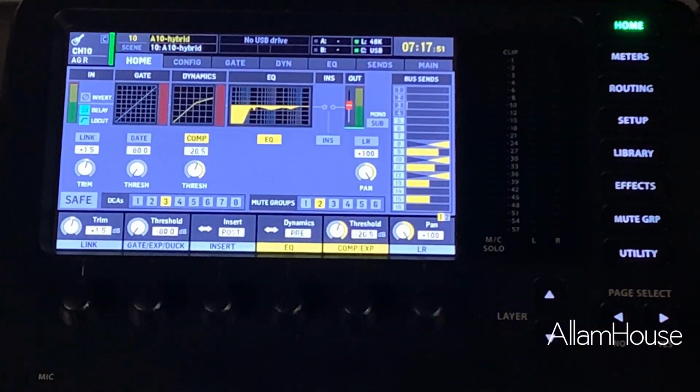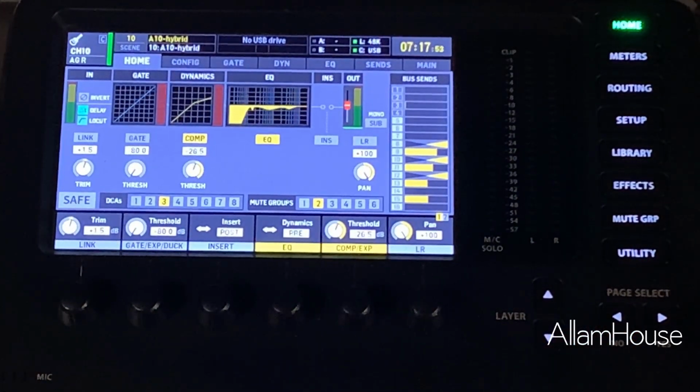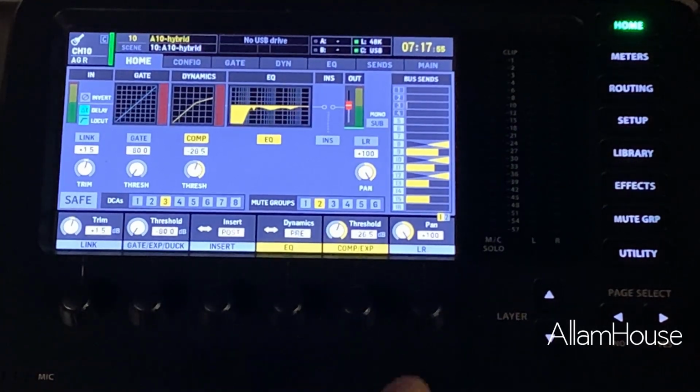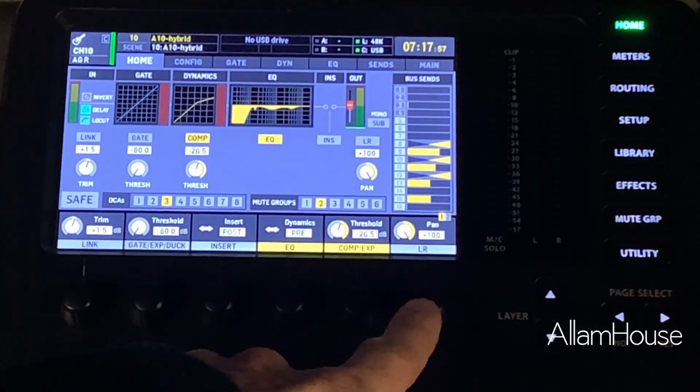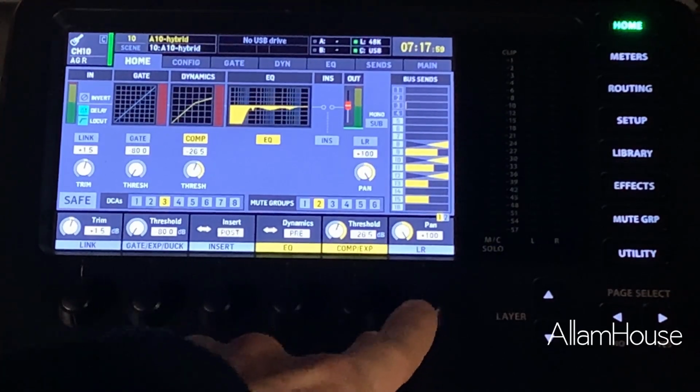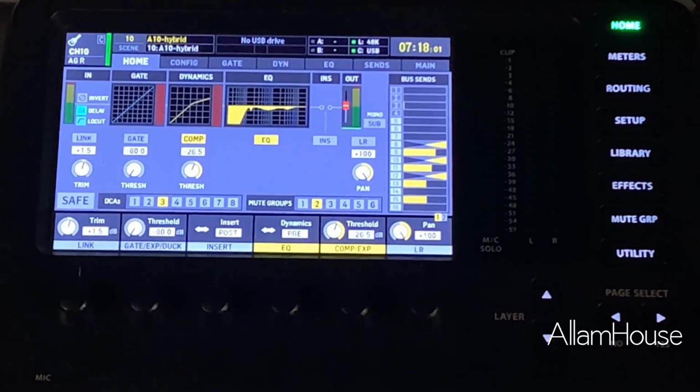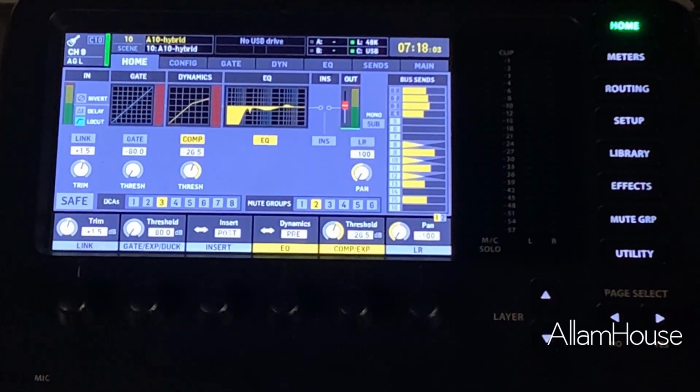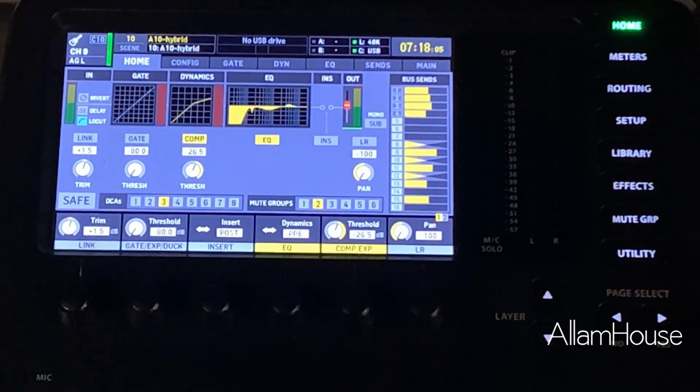So if I look back at this screen, this is my right channel, and you can see I am panned 100% to the right. Channel 9, which is my left channel, is 100% to the left.